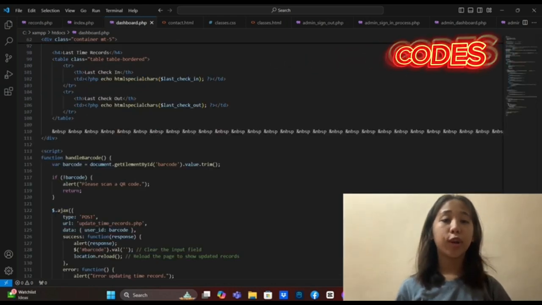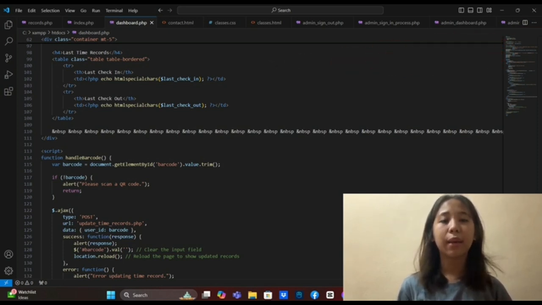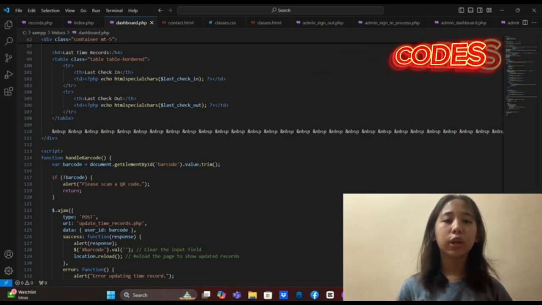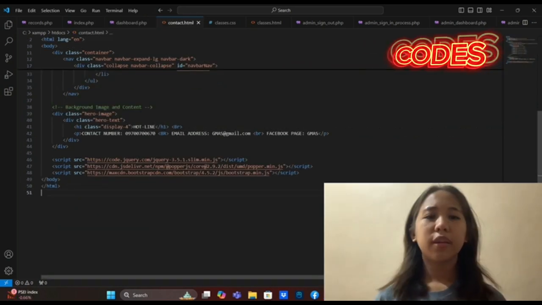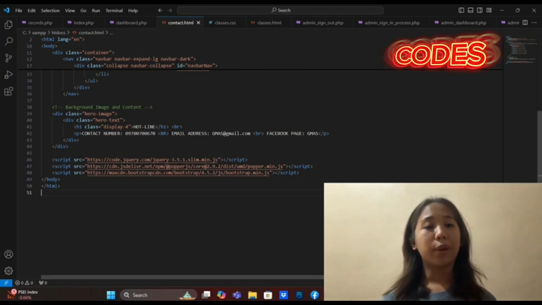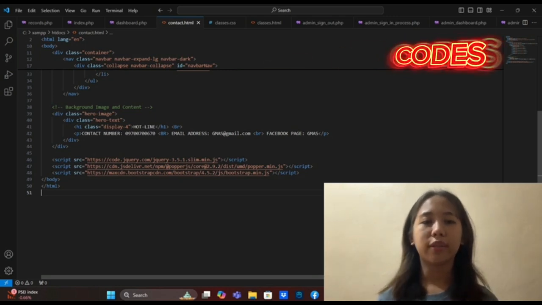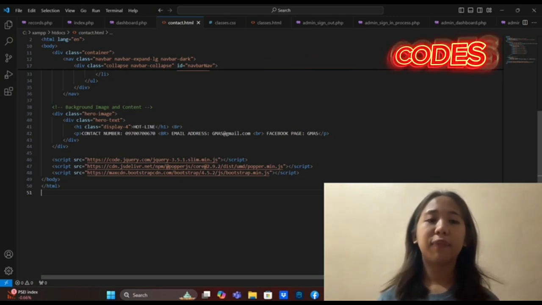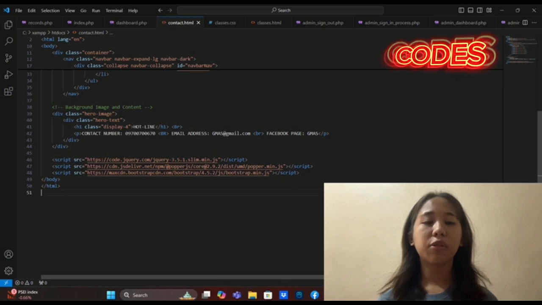This code is for a user dashboard in a gym management system. It allows logged-in users to view their membership details and time records as well as update their time records by scanning a QR code. The dashboard also includes a sign-out button. This is the HTML structure for a website that serves as the monitoring system. It contains a navigation bar and hero image section with contact details. The page is designed using Bootstrap for responsive and stylish.